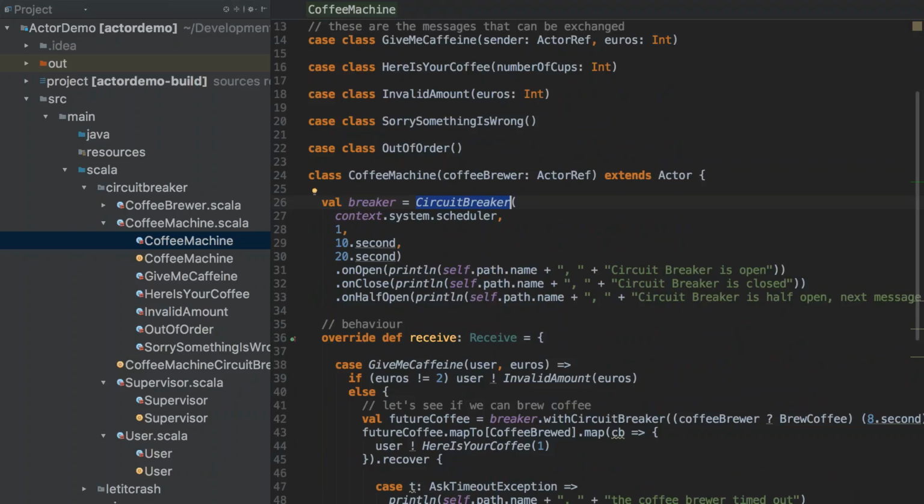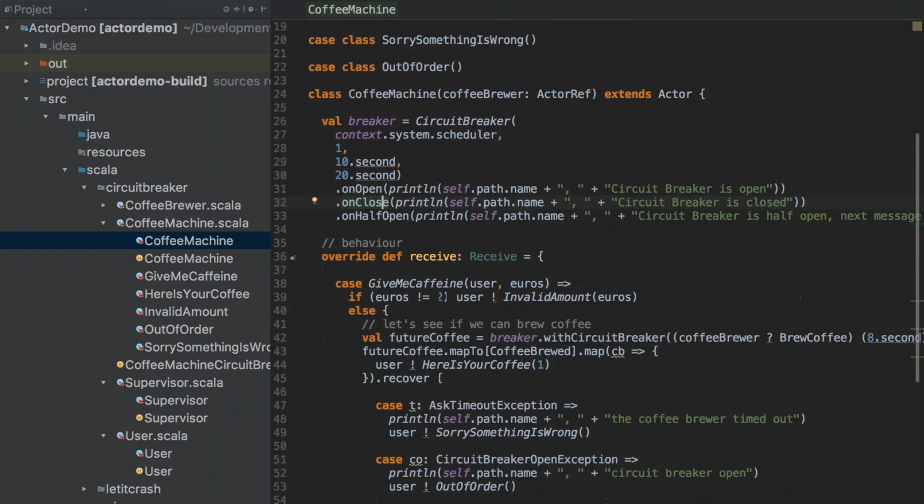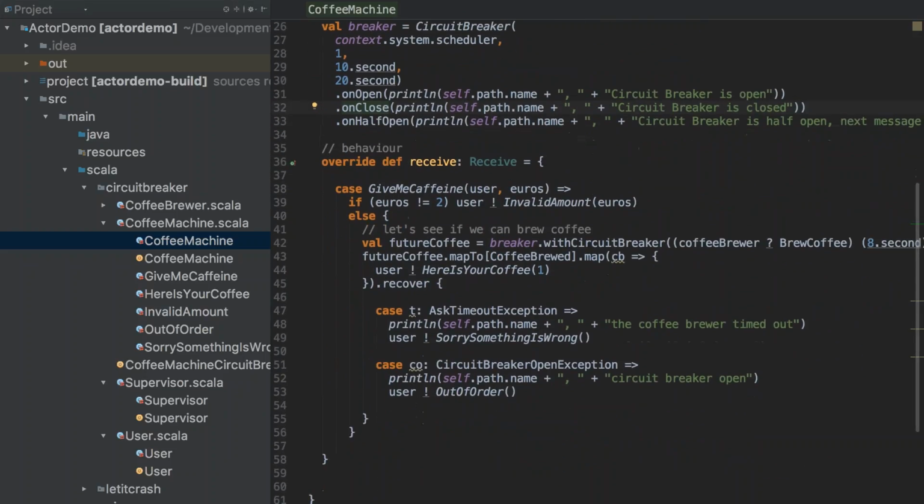This also comes from the Akka library, where this is all timeouts that you can set. These are callbacks when the circuit breaker opens, closes, and so on. So what happens here? This is a little more interesting. If the user has sent us the wrong amount of euros, a coffee costs 2 euros, let's say, we send back a message saying you gave us an invalid amount of euros. That's the coffee machine and only accept exact change.